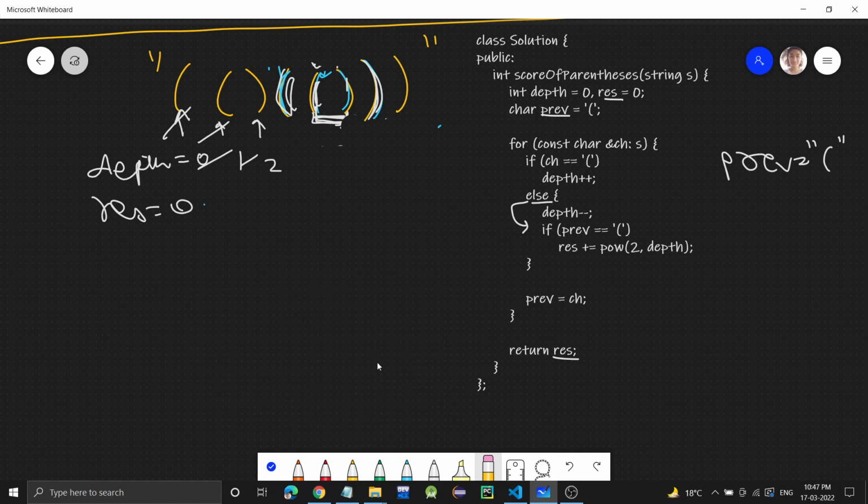If you did not understand this part, just go to that part and watch again. So depth we are decreasing by 1, and if previous is an opening bracket, and every time we will update the previous, then here previous is the opening bracket, meaning this was the innermost bracket. So just calculate 2 raised to power depth. Rest will be 0 plus 2 raised to power depth. Depth decrements by 1, so depth becomes 1. 2 raised to power 1 is 2. So it will be 2.